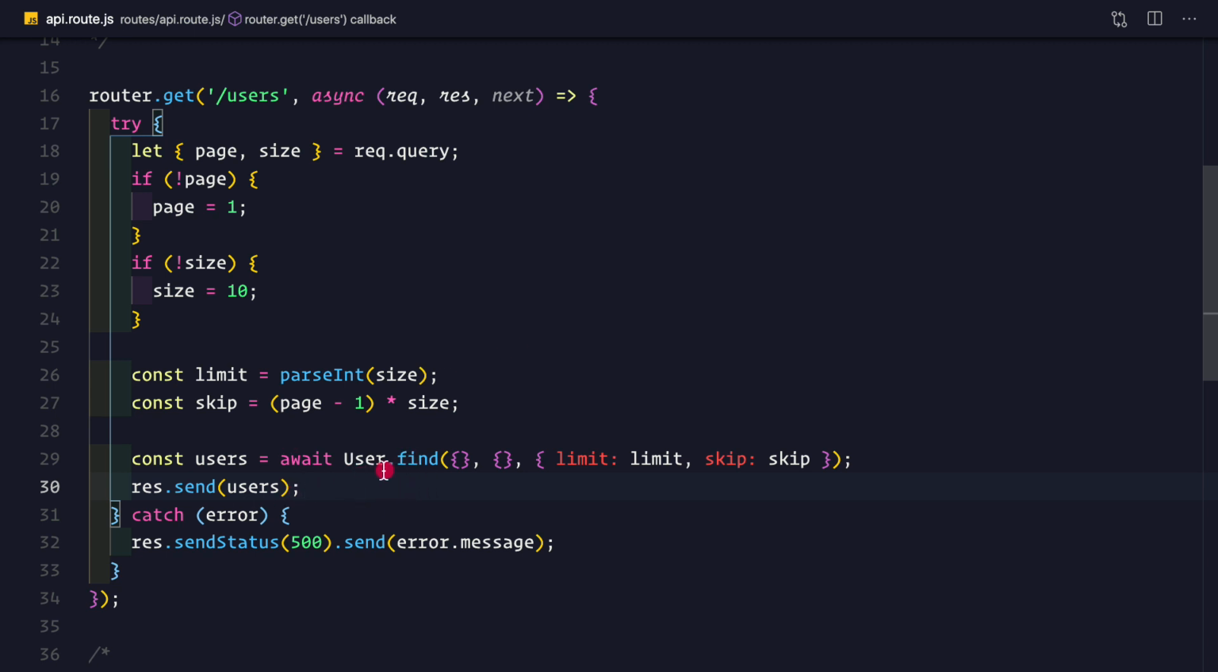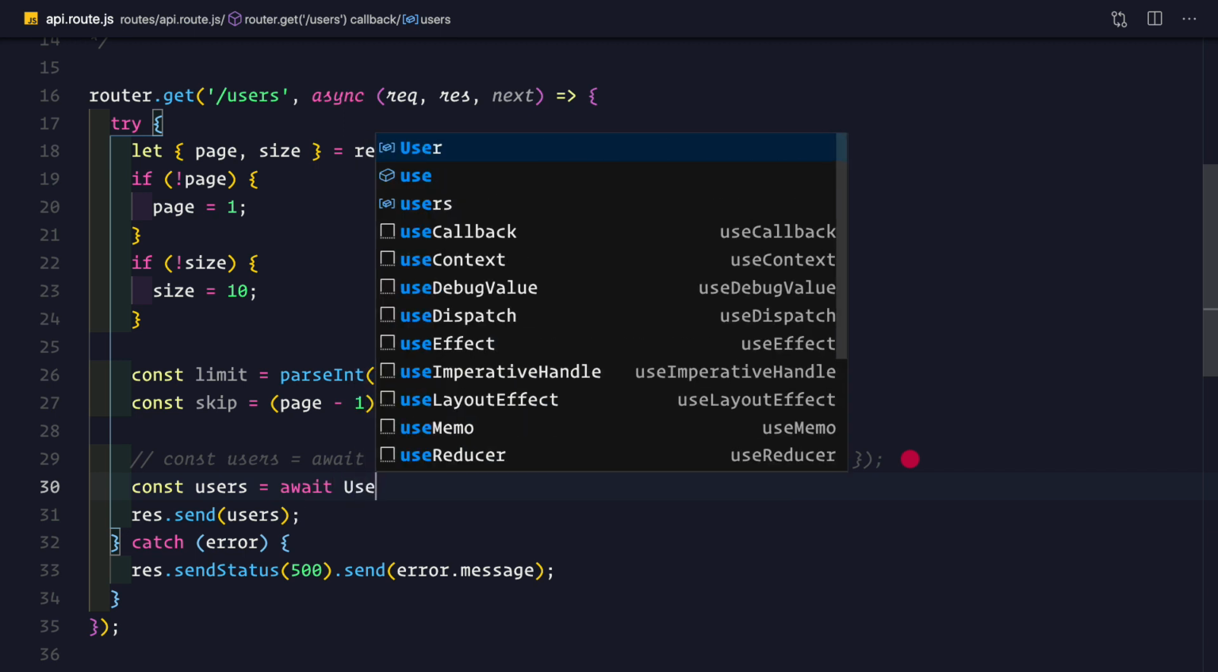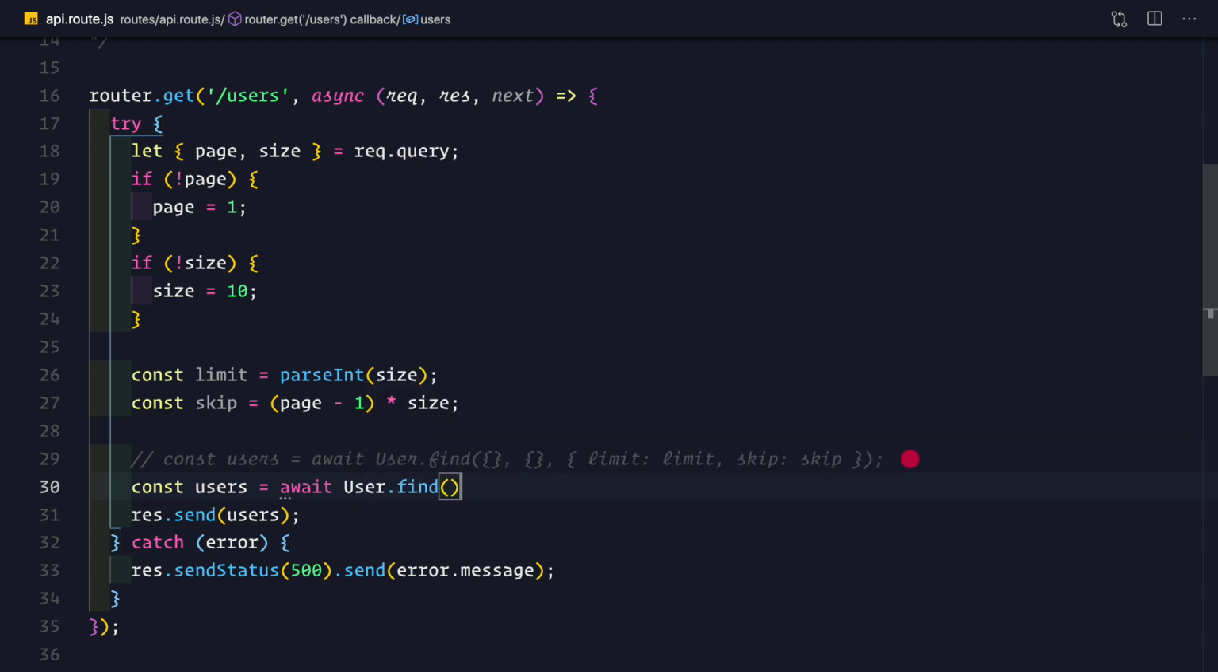So this is one way of doing things, but if you are using Mongoose, then we have another way to get the users using the limit and skip thing here. So we can use a query here. So let me comment this out. So let me show you that way also.